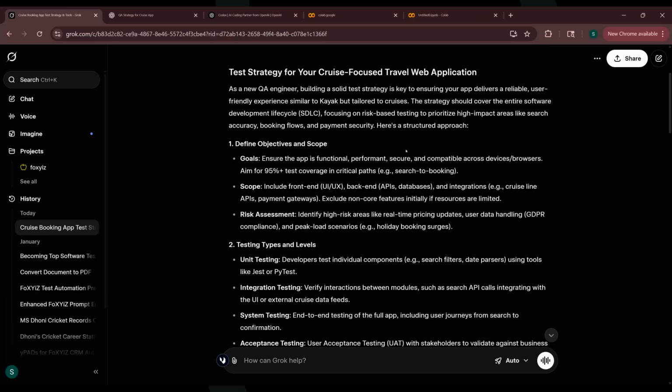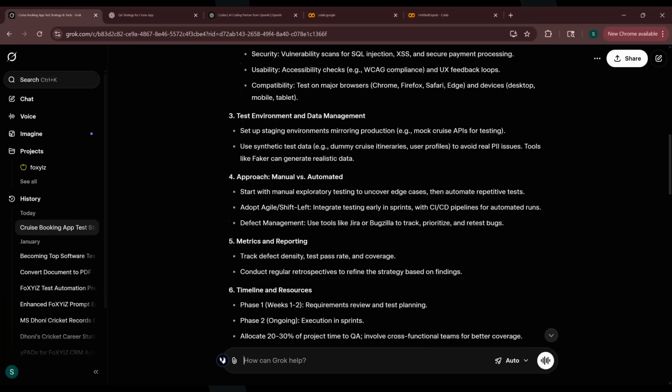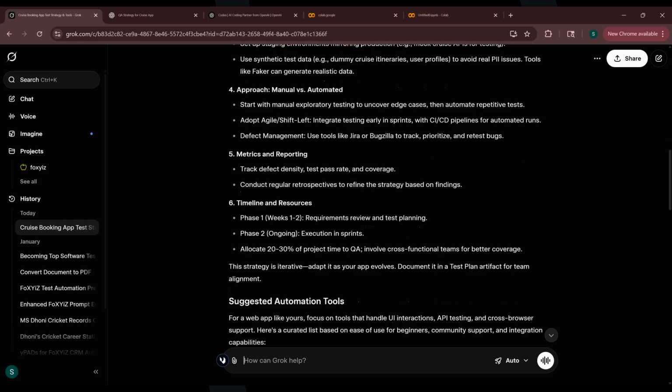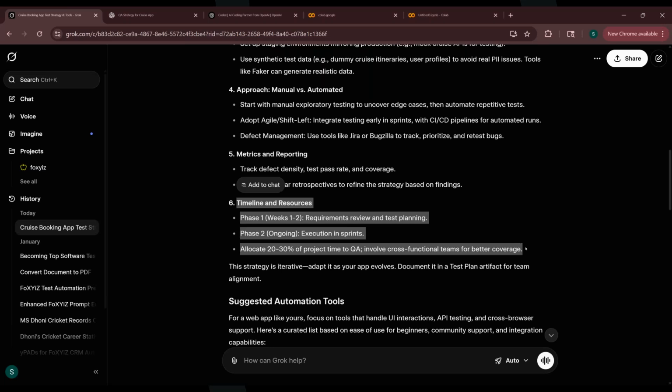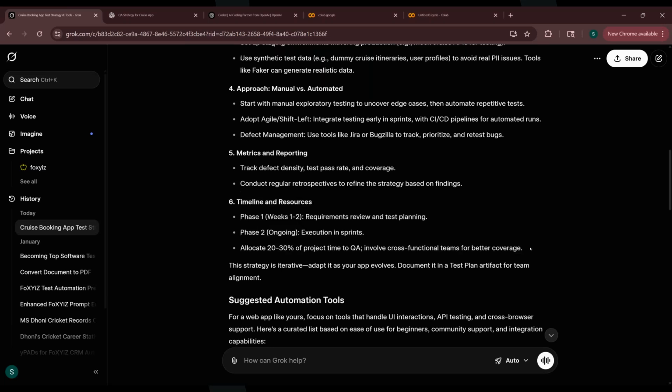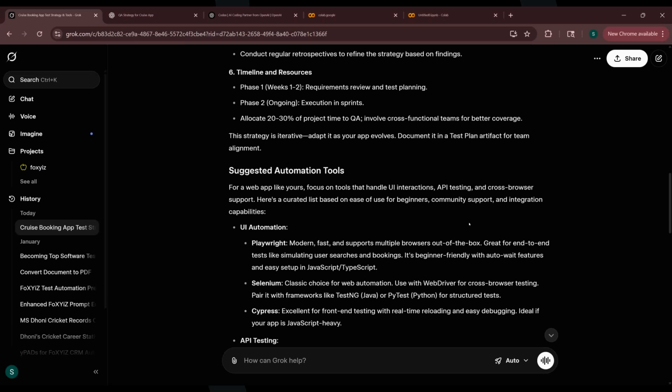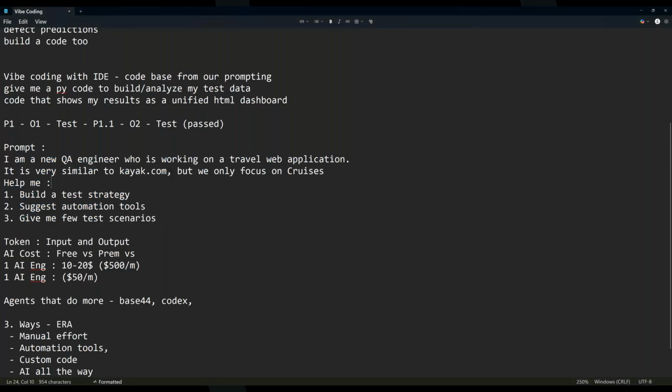Cruise focused travel web application. Nice, sounds good. Test environment, manual and automated, metrics reporting. What do I want to collect? And coverage, defect density, pass rate. This is a decent timeline. Since I didn't ask for a plan, it's also put that at a high level. Did I ask it to suggest automation tools? Yes, I did.